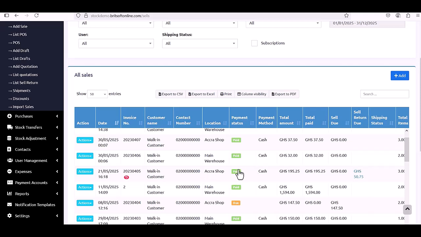Okay, so this is the sale where we made the return, and it has a red arrow there to let you know that there has been a return on the sale. So all the sales that have sale returns would always have this arrow pointing to let you know that there has been a return on that particular sale.